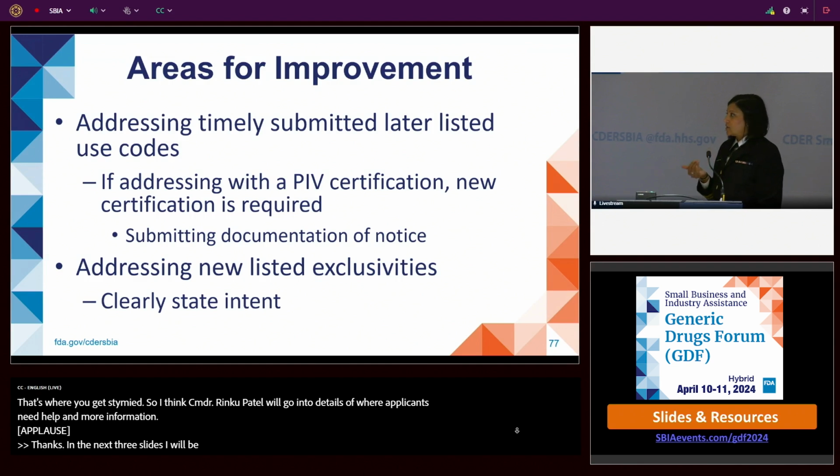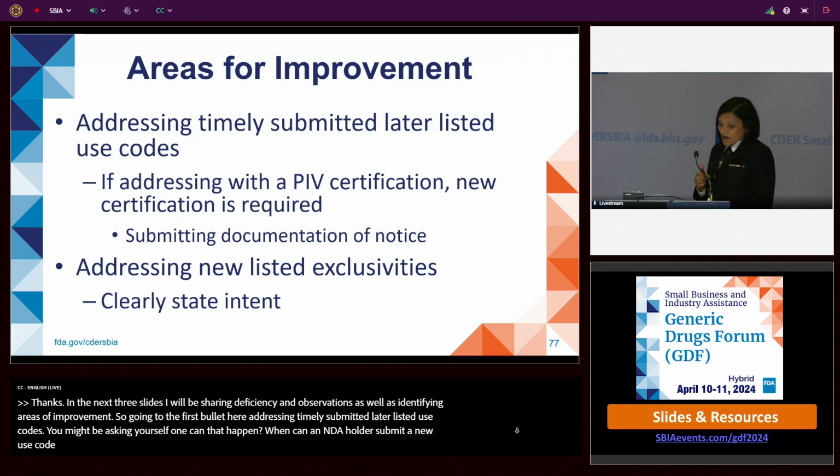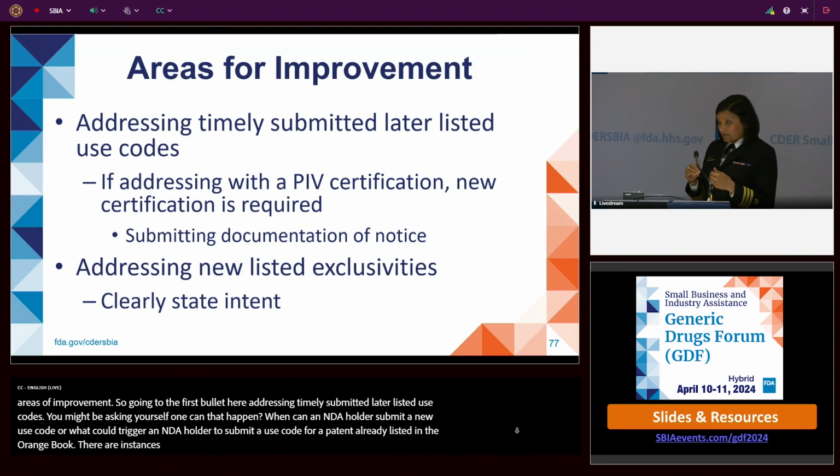When can an NDA holder submit a new use code, or what could trigger an NDA holder to submit a new use code for a patent that's already been listed in the Orange Book? There are a handful of instances where a newly listed use code can be submitted and be considered timely listed.